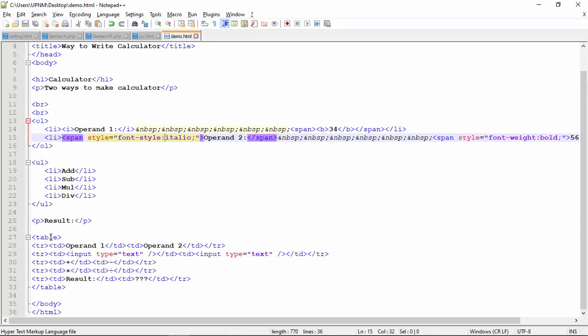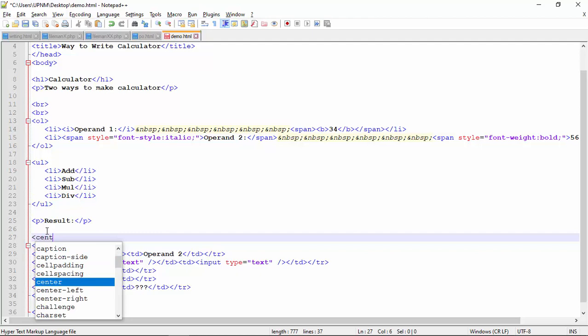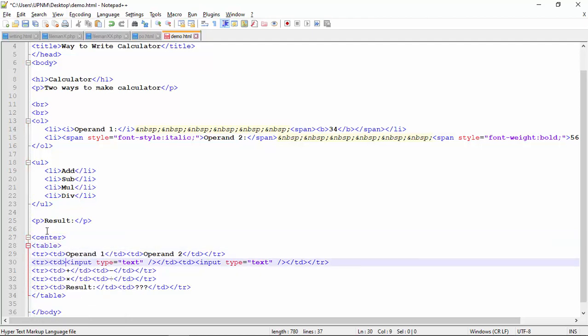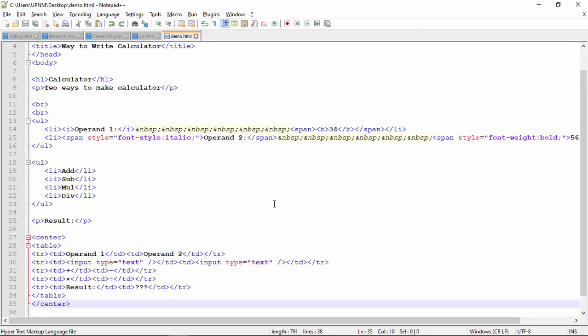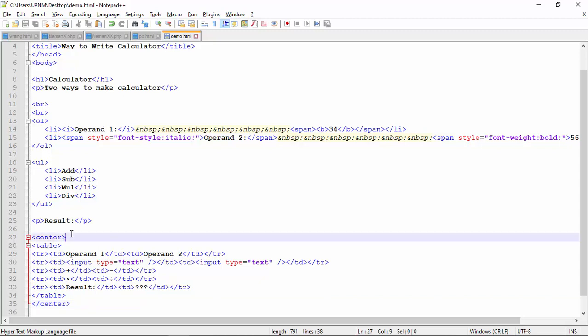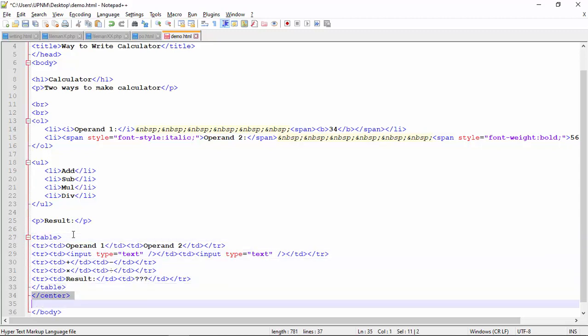Then, how about we make our table centered? The deprecated or easy way is to use center tag. Now the table is centered, but again, this is deprecated. What you need to use is CSS. So let us remove this.